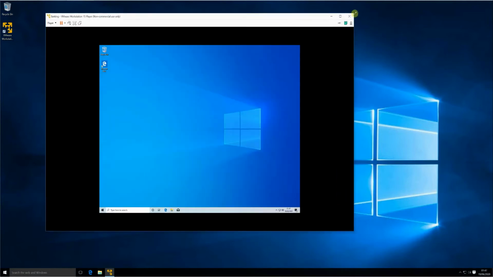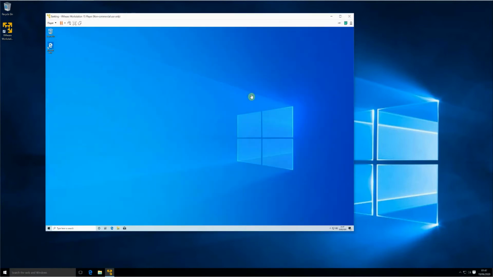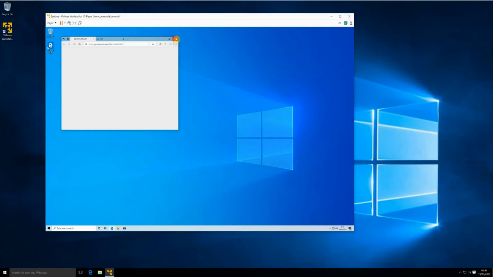Check the previous video to see how to download a copy of Windows 10. Check the next video to see how to duplicate this virtual machine. Check the first video to see how to download and install VMware Workstation Player.